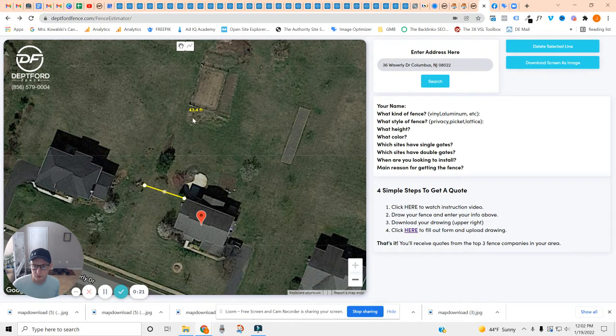There's going to be a footage that comes up. You'll just click and drag that. You're going to click this little squiggly line next to do another line. So you just click, double click, and drag. And then you just basically do that same thing over and over.